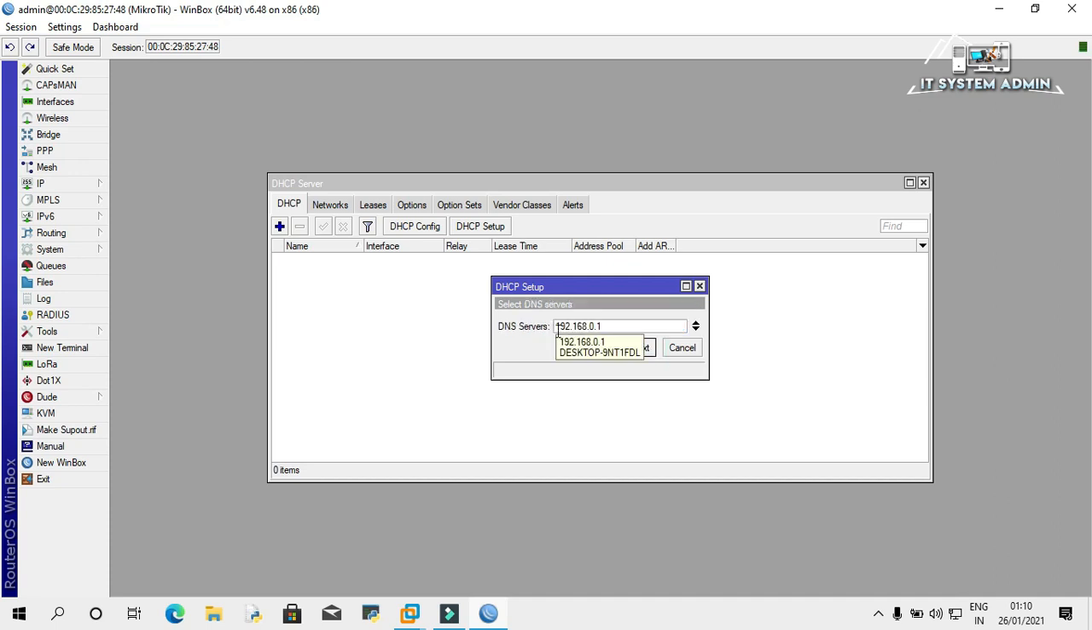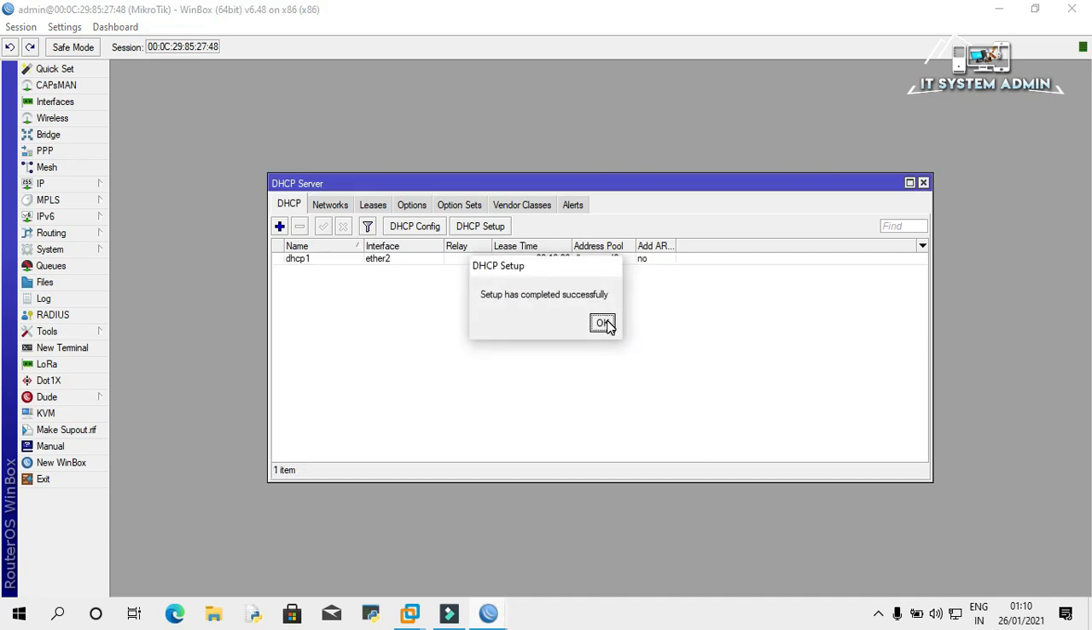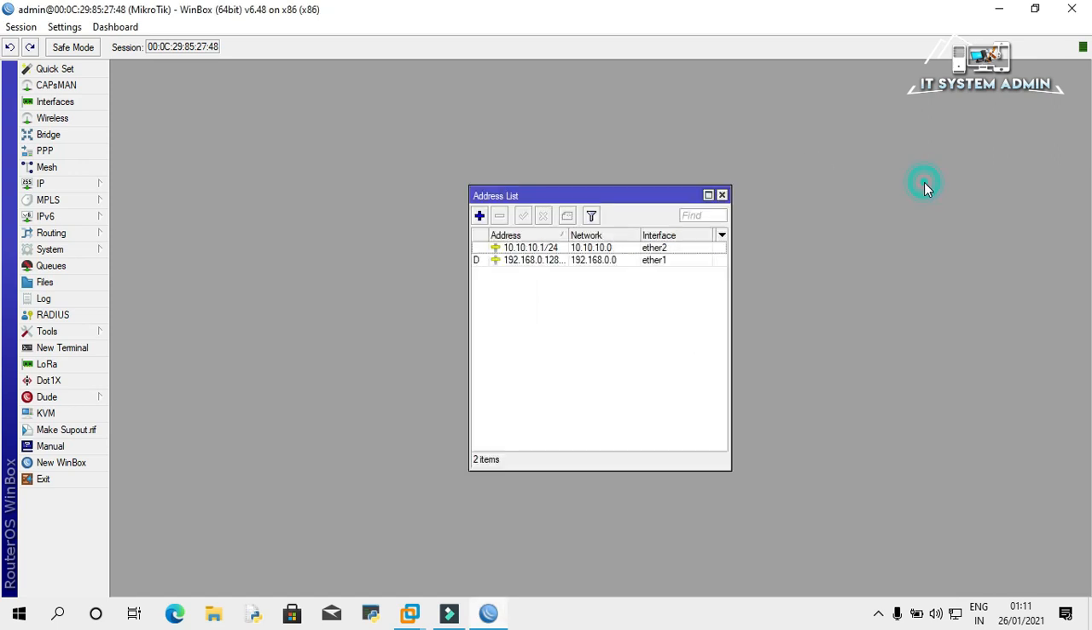Then this is the DNS server. You can add more DNS IP. I am adding Google DNS server IP, that is 8.8.8.8. Now click next. The lease time is 10 hours. Okay, next. The DHCP setup completed successfully. Now click OK. Okay. Now close it.